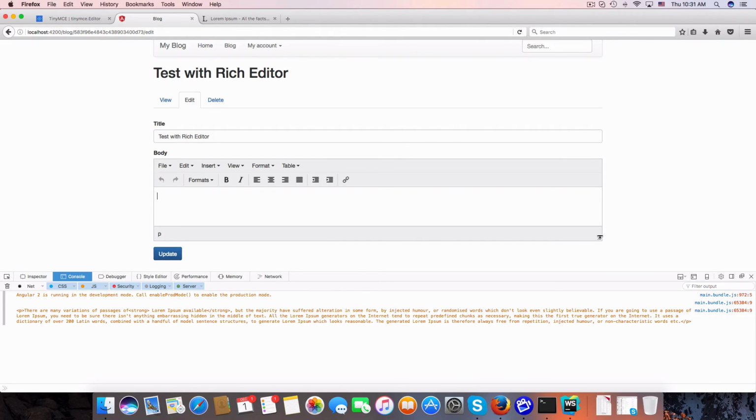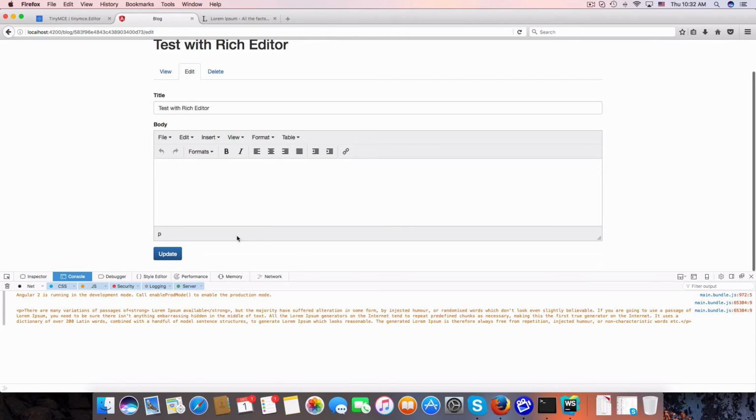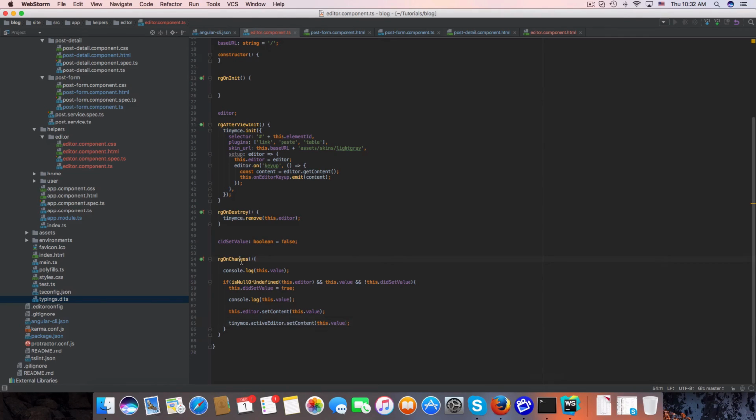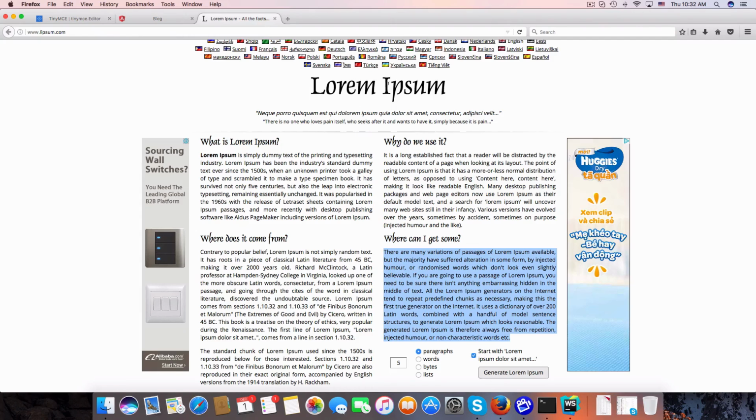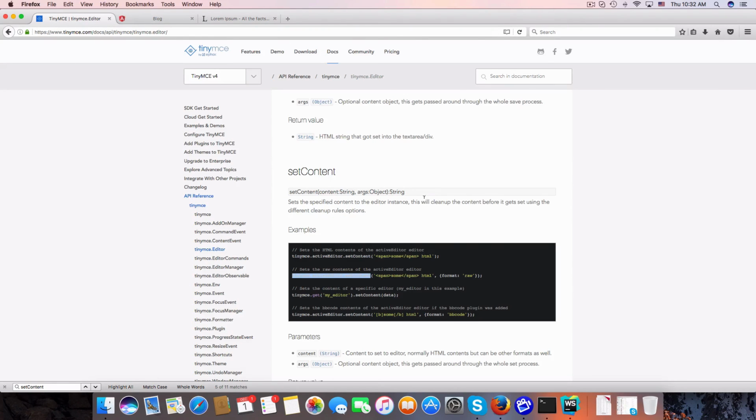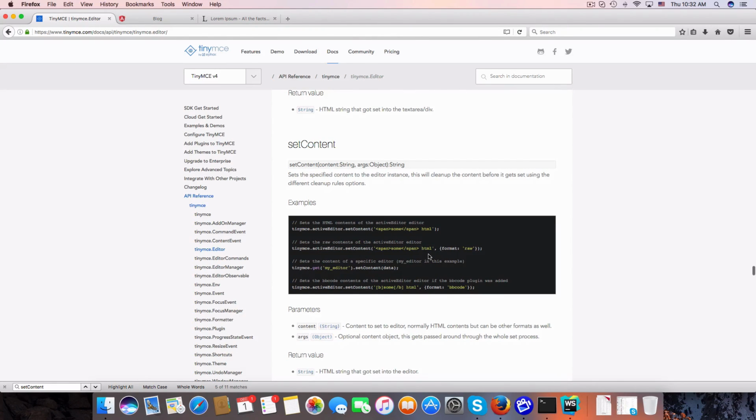Okay, so still nothing happened. Wow. And the onChange, this.editor, value. Activate editor.